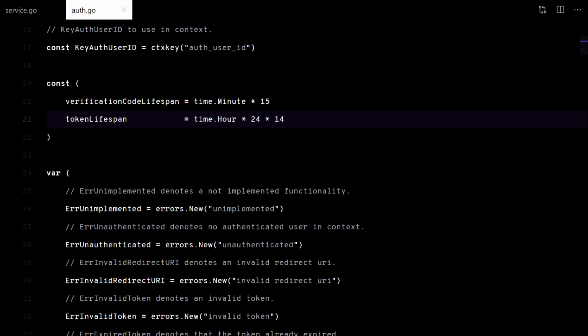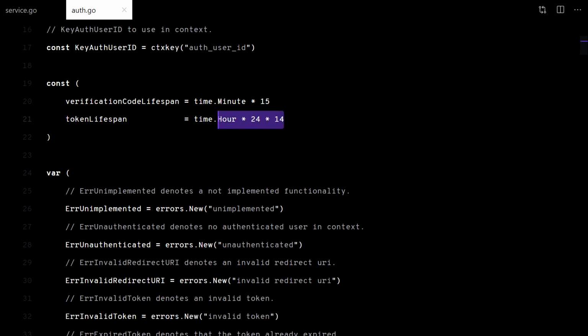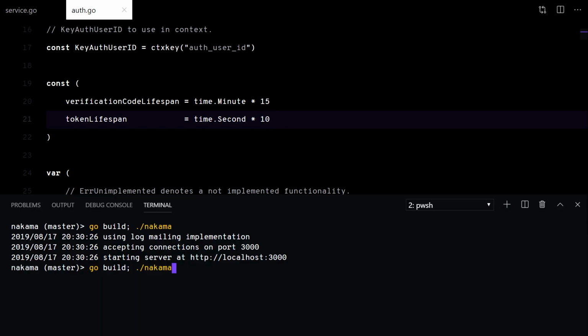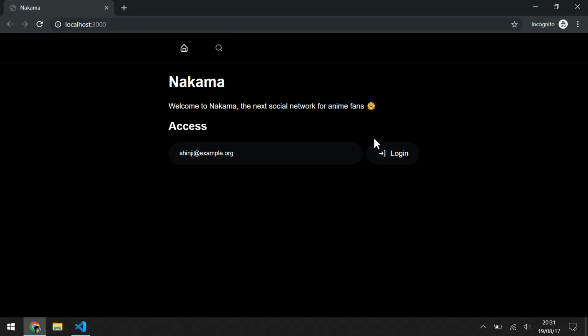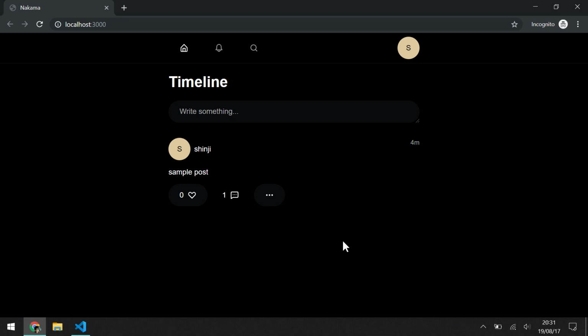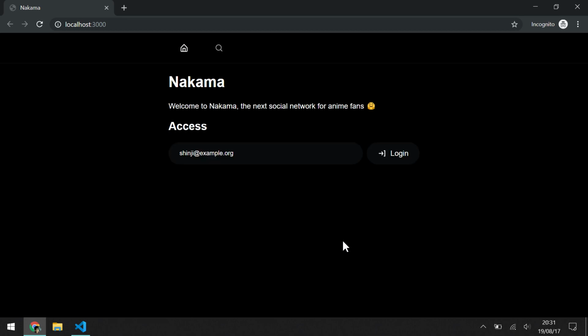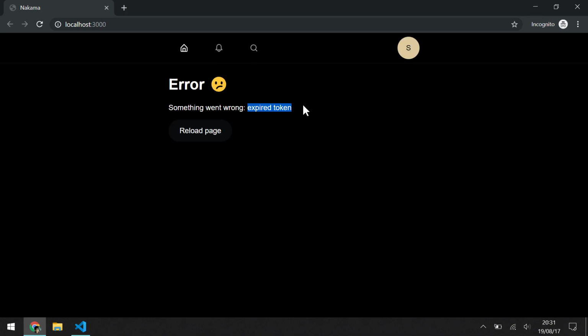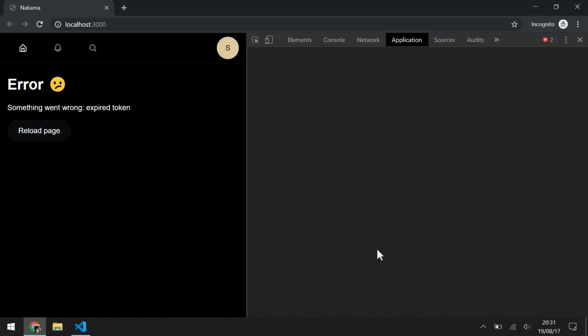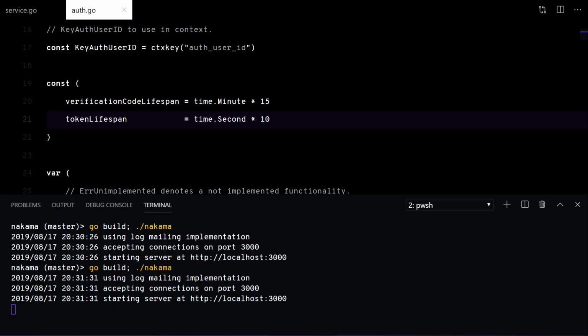This time I came here with a bug fix for tokens. Let's set the token lifespan to something short. Now we try and log in. Let's wait 10 seconds. Sure, it expired. But if we try to log in again, it says that the token expired. This is a bug.